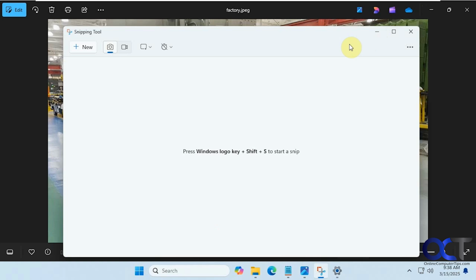Hi, in this video we're going to be showing you an upcoming feature for the Windows Snipping Tool. So if you're used to using the Snipping Tool to take screenshots and do markups, you might like this feature. Alright, so this is not out yet, or it may be depending on when you're watching this video.